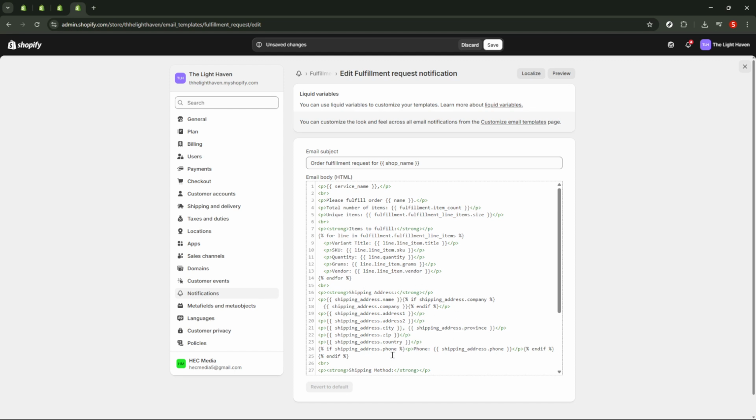When you're finished, click Save at the top right. That's it, the change is now applied. Any packing slips you print from this point forward will exclude your store's address.